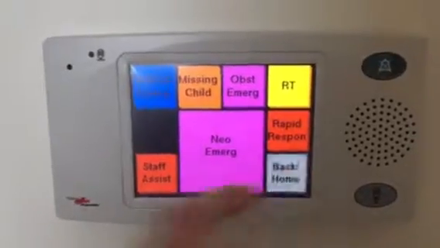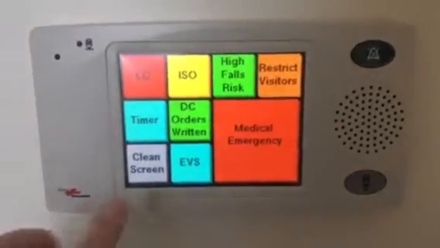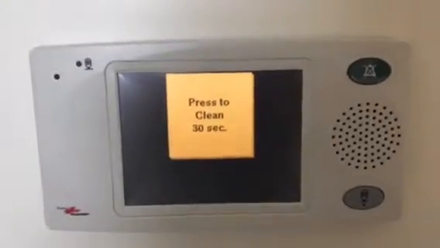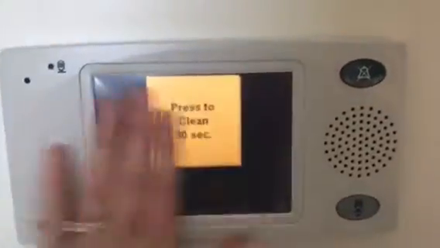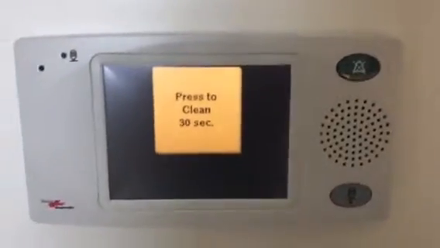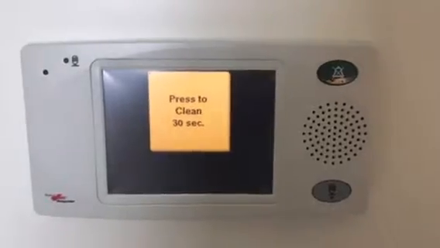If I hit back or home, then it goes back to the original screen where I can show you what clean screen does. It gives you a 30-second timeout so this screen can be cleaned and wiped off without setting off any false alarms. The only other thing for you to really know about in this room is the stuff that's in the head walls. Sorry for the walking, but here you go.